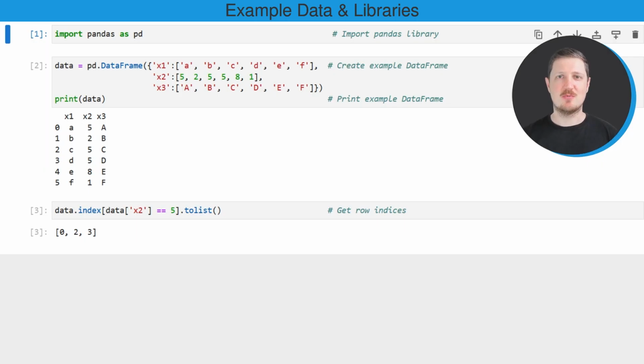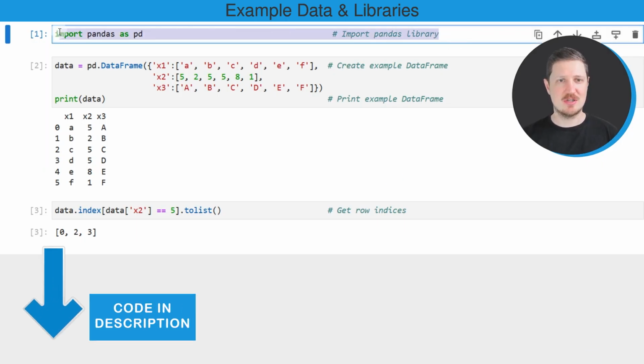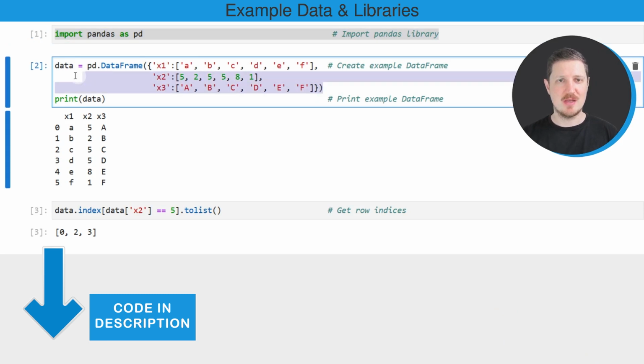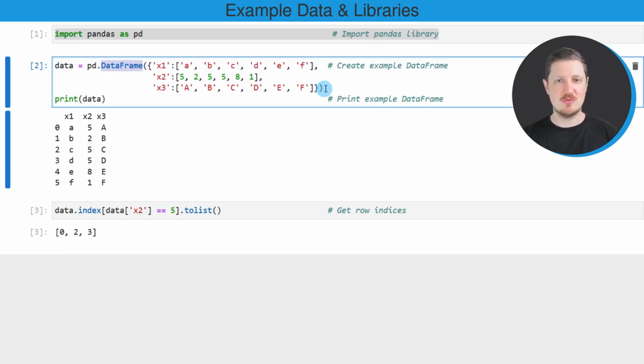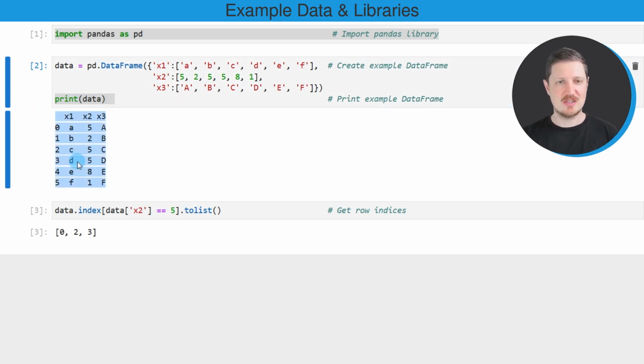As a very first step, we need to import the pandas library, as you can see in the first line of code. And then we need to create an example data frame using the data frame constructor. So after running these lines of code, a new data frame called data is created, and we can print this data frame below the code box using the print function. And then you can see that our new data frame contains 6 rows and the 3 columns x1, x2 and x3.